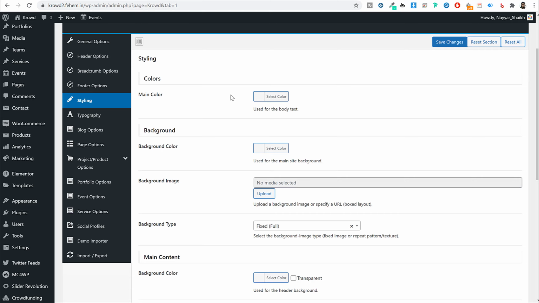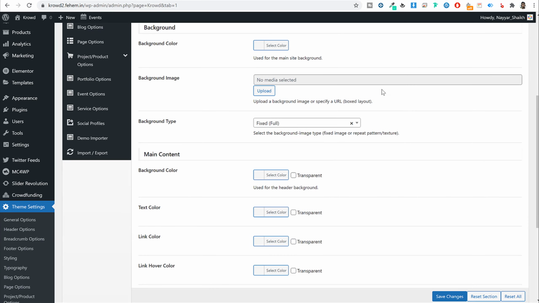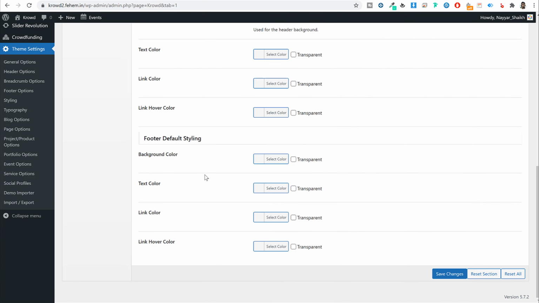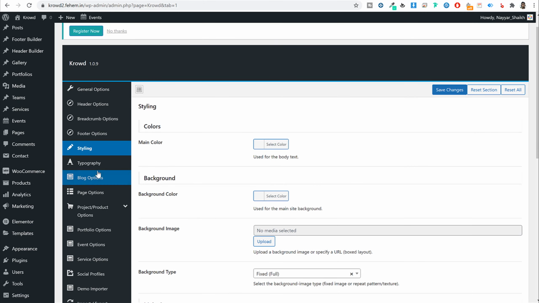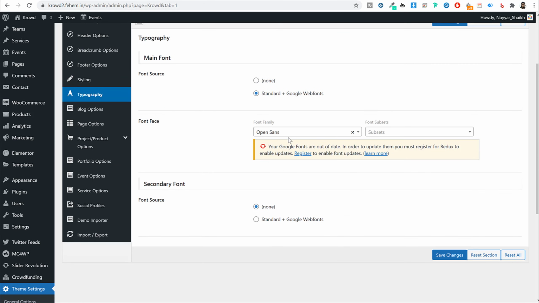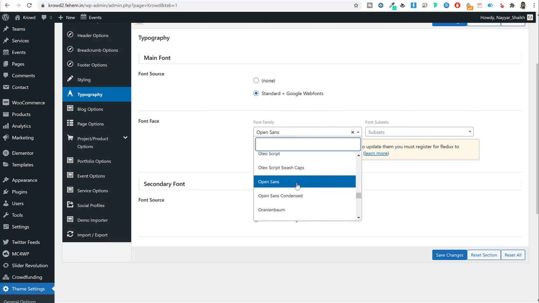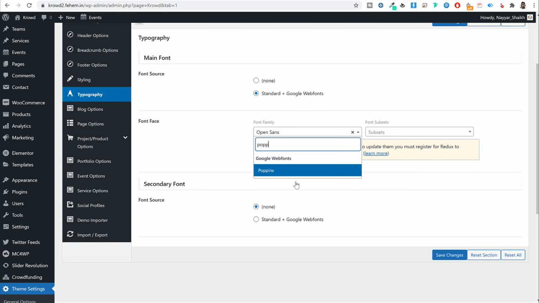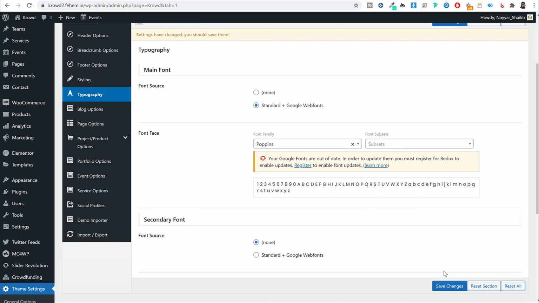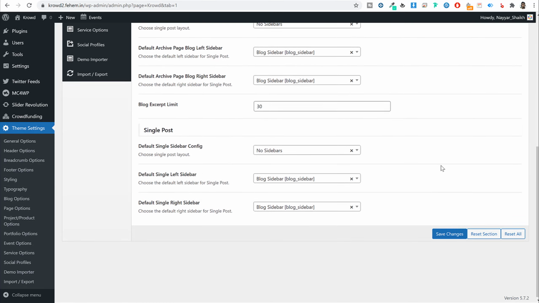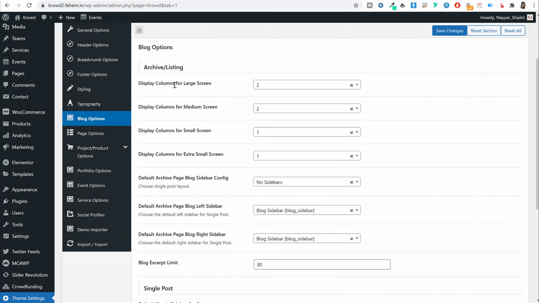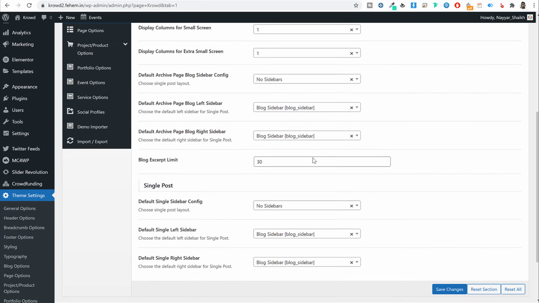Now under styling, you can change the main color, background color, main content, link color, button color. If you want, you can change that. Similarly for typography, by default, it is Open Sans. If you want to make the default font family as Poppins, you can select it from here. So you don't have to do it again and again. Then under blog setting, you can change how many columns you want to display for large screen, for medium screen. You can select this option.